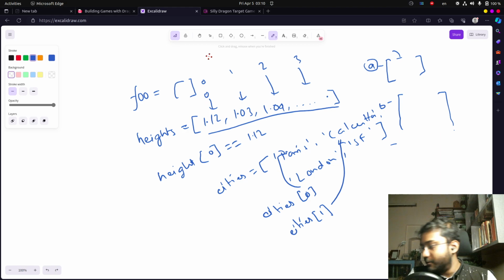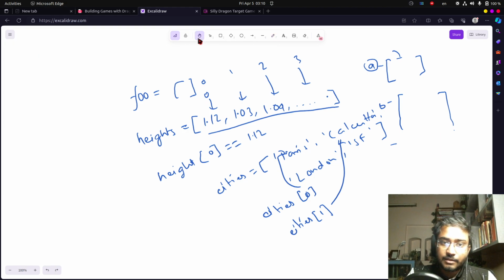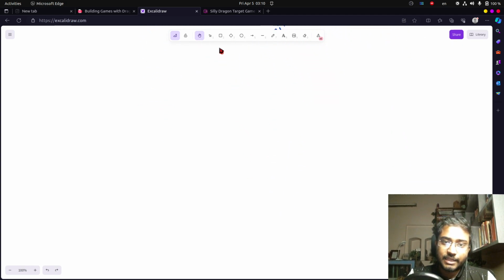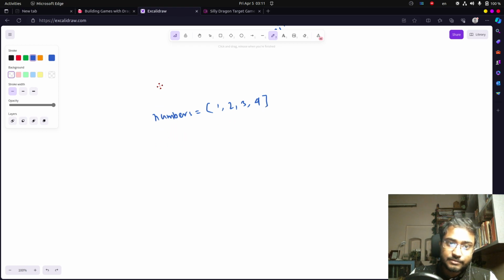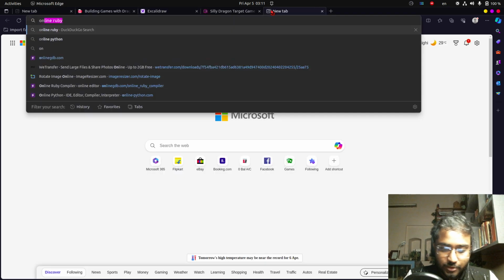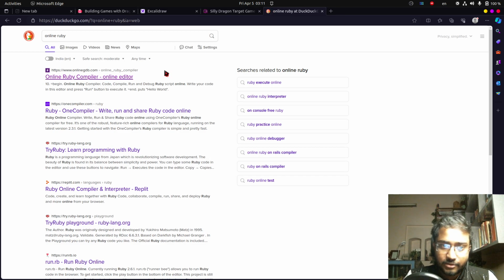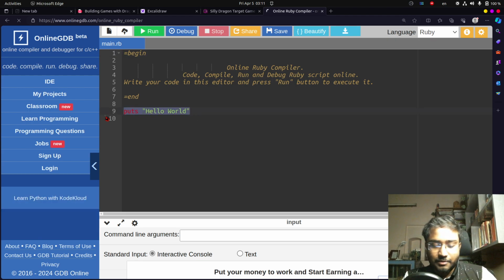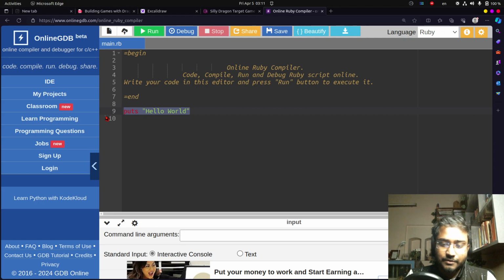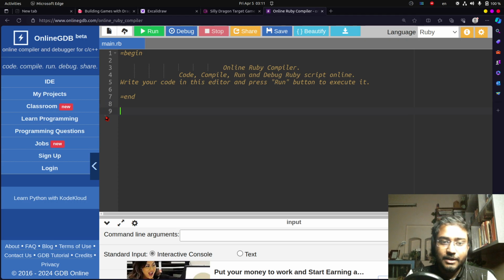Let me give you a different example than the one in the game. If you have something like numbers 1, 2, 3, 4, let me check it first. I'm not super expert in Ruby. I've barely written any Ruby outside of this game. So before we do that, let's be super careful and just run this, to think about what the correct behavior is.